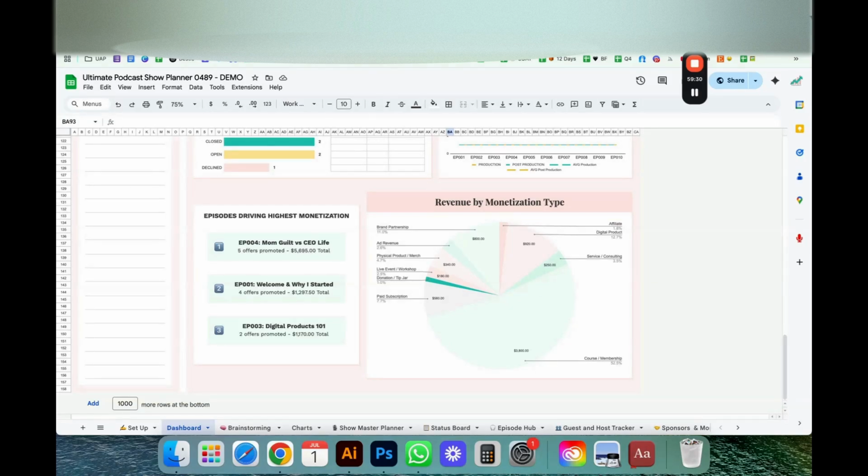So go ahead and study the title, study the content, the CTA. Did you have a guest in it? What was the timing of your promo? And on the right side, you have your revenue by monetization type. This pie chart breaks down where your podcast income is coming from. This is based on how you categorized each offer in your sponsor and monetization tab. In this example, you can see clearly that the course or your membership is your main moneymaker.